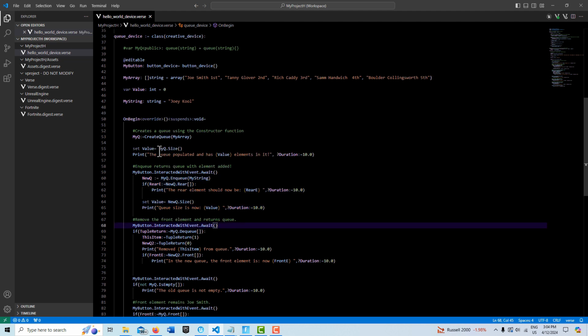Without pressing any button, it's just going to tell us how many elements are in the queue. And it should say 5.